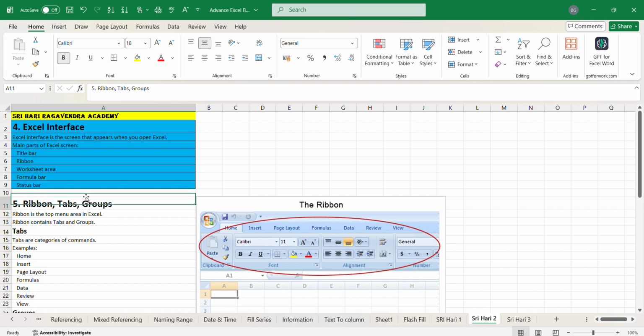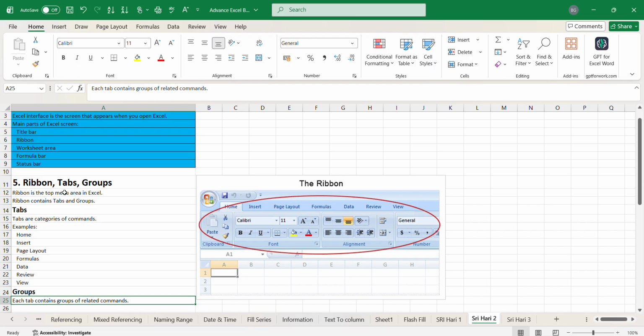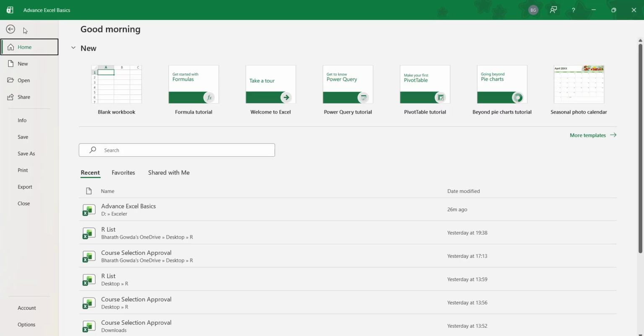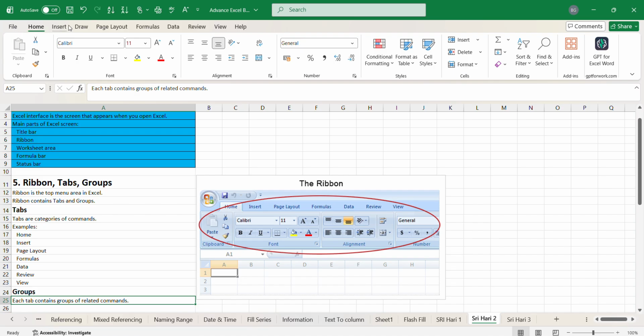Now let us try to understand what the ribbon is in detail. So the ribbon is the topmost menu area in Excel. This is the ribbon. This is the topmost menu area in the entire Excel sheet screen. So you can also see in the image, I have circled it. These options are called the ribbon. What does the ribbon contain? The tabs and the groups. These are the tabs: File, Home, Insert, Draw. These are the tabs and these are the groupings of the tabs.